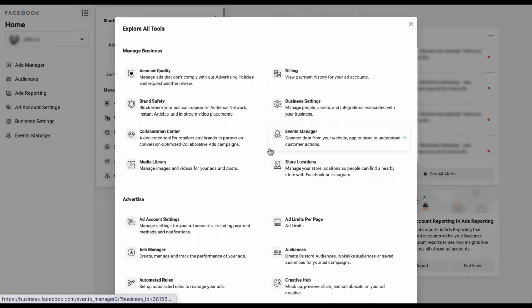Events manager, this is where, again, you would be able to access the pixel for an ad account, set up any custom conversions, or create any of the additional pixel event fires. We have a video on that if you want to go check that out. And overall, that's kind of how you would manage the business itself.